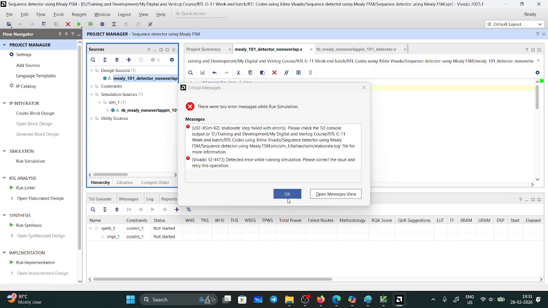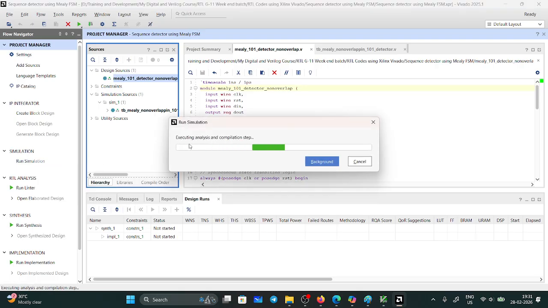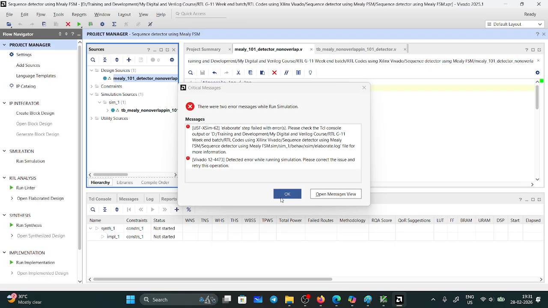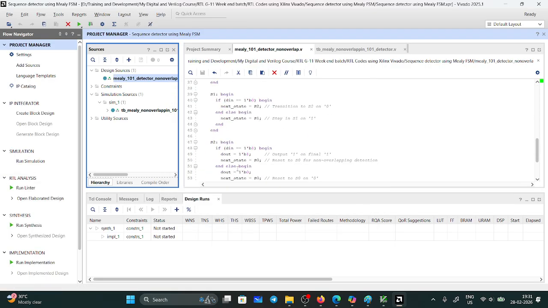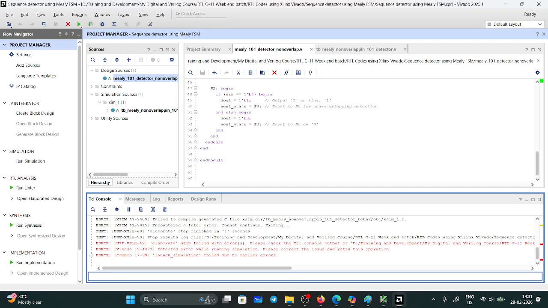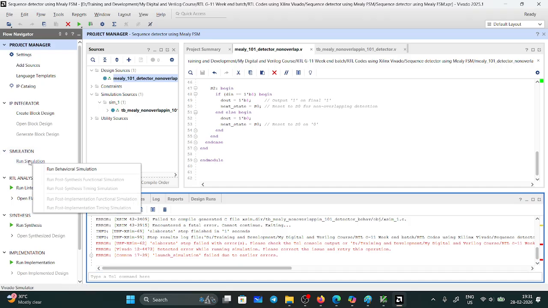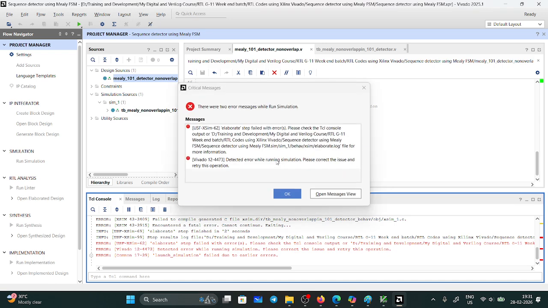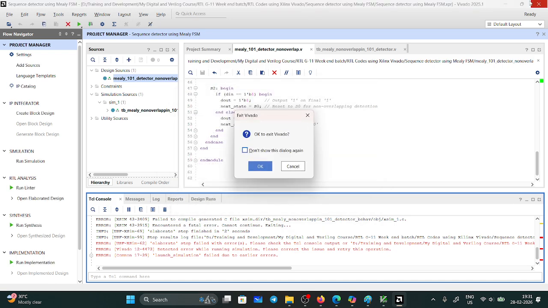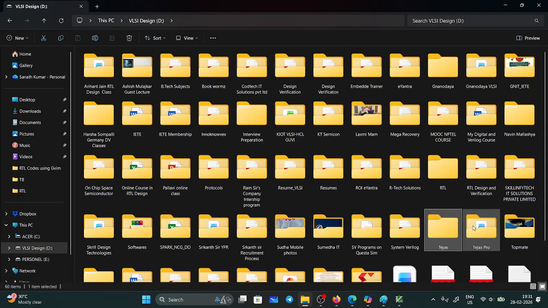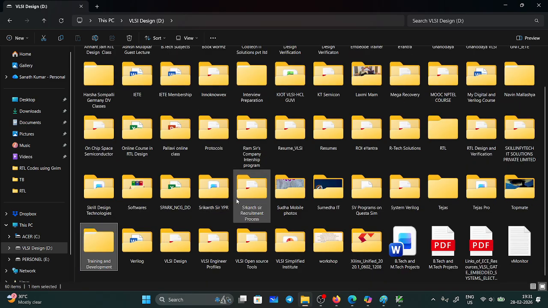One second. Why am I getting an error? What error am I getting? Okay. One second, I will close this. I'll open the code. That process you understood, I think so.